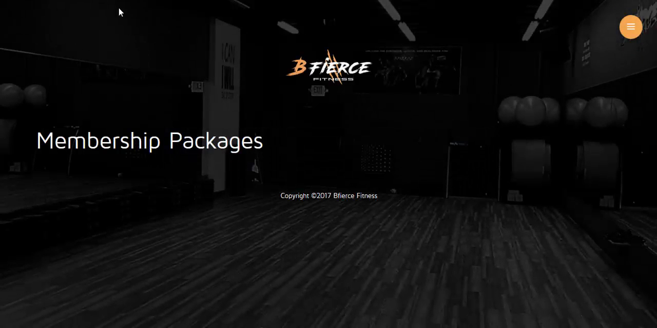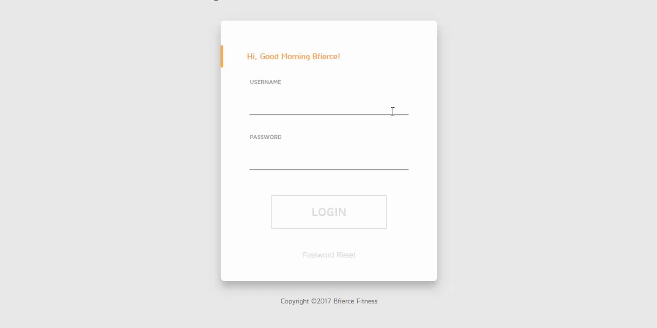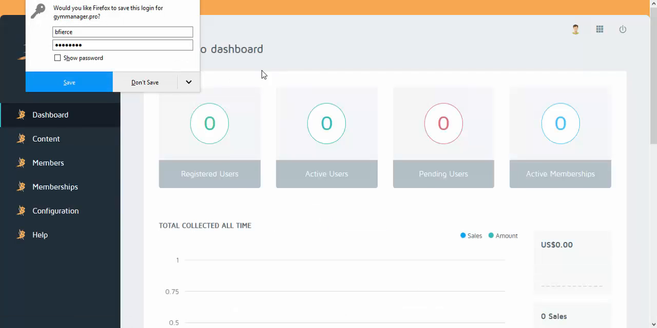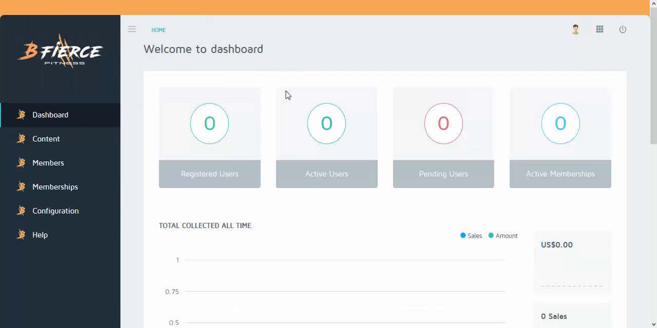So let's go ahead and get you logged in to your back end. So this is where you'll go. You'll see it greet you by name, good morning, be fierce. You'll have your username and password assigned. This is where you're going to log into the back end. So I know the username right now is be fierce, and it's just a default password right now that will have you change when we meet up. And then we go log in. So this now takes you to the back end. As you can see, much cleaner. I think much easier to navigate.